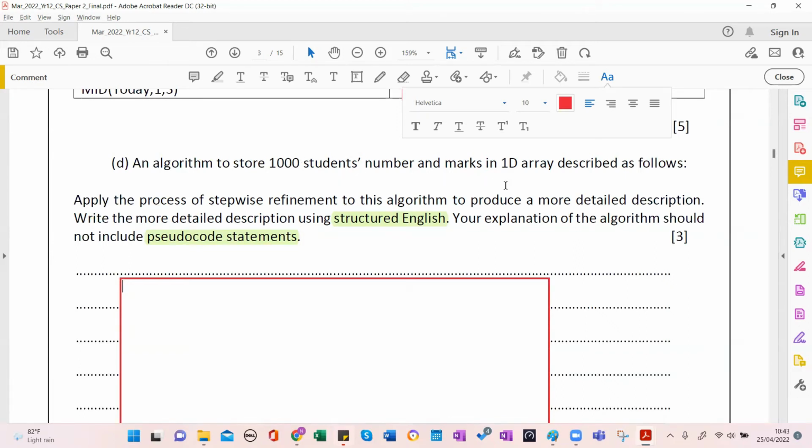Right. So we can't use a 2D array, and we can't use a 1D array also, right? Because it's an algorithm to store 1,000 students' numbers, right? That's 1 to 1,000, and marks. So this should be something like this, right?